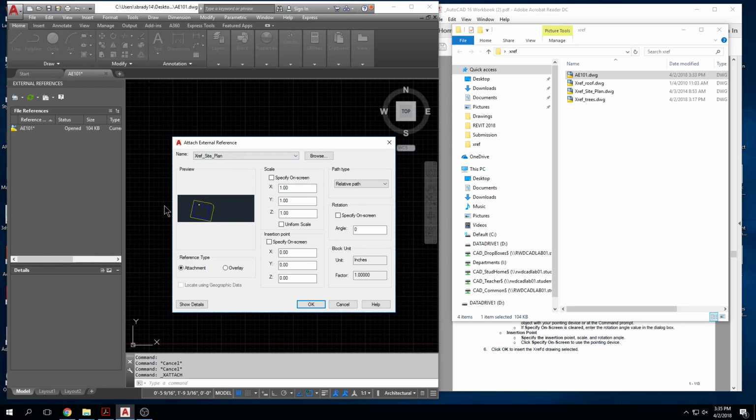What settings do we designate on the attach dialog box? Okay, so I'm gonna leave this blank, so I don't wanna check there. I'm gonna leave this blank, okay? I am going to leave this blank unless I need to rotate it. I wanna make sure this says attachment. And finally, where it says path type, we have 3 different types of path. We have no path, a relative path, and a full path, okay?